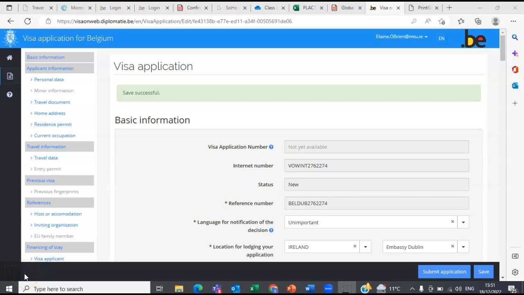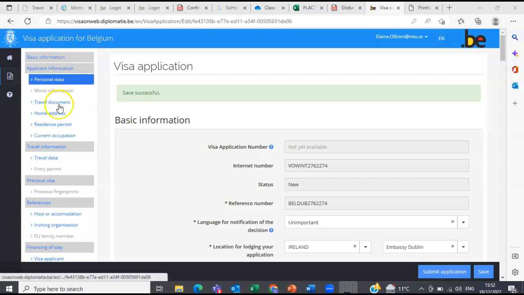Hi, I'm just going to do a recording for your visa application on the Belgian consulate or embassy website. So you need to set up your account. Then after you've set up your account, you can go to a link to do a visa application. You can see along the left-hand side of the screen here: the basic information, applicant, travel, previous visas, the references, and the financing of the stay.